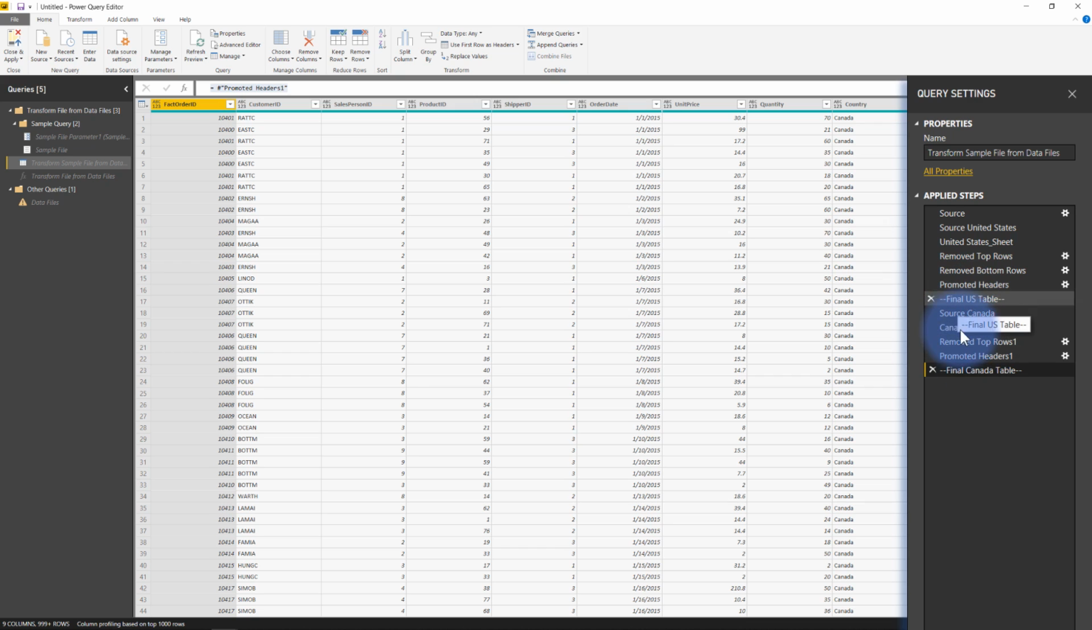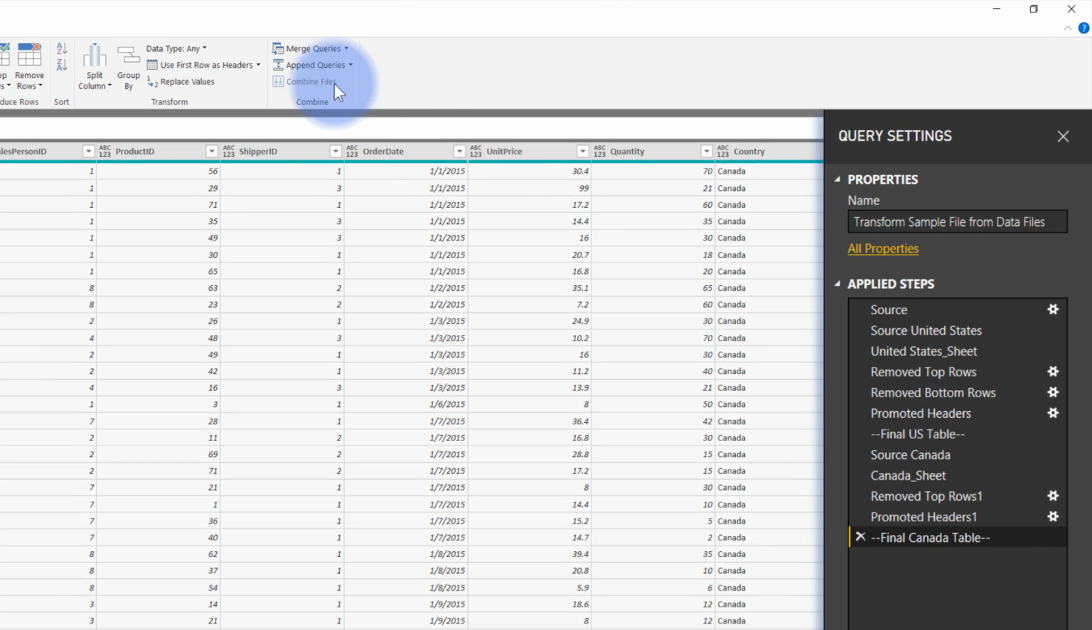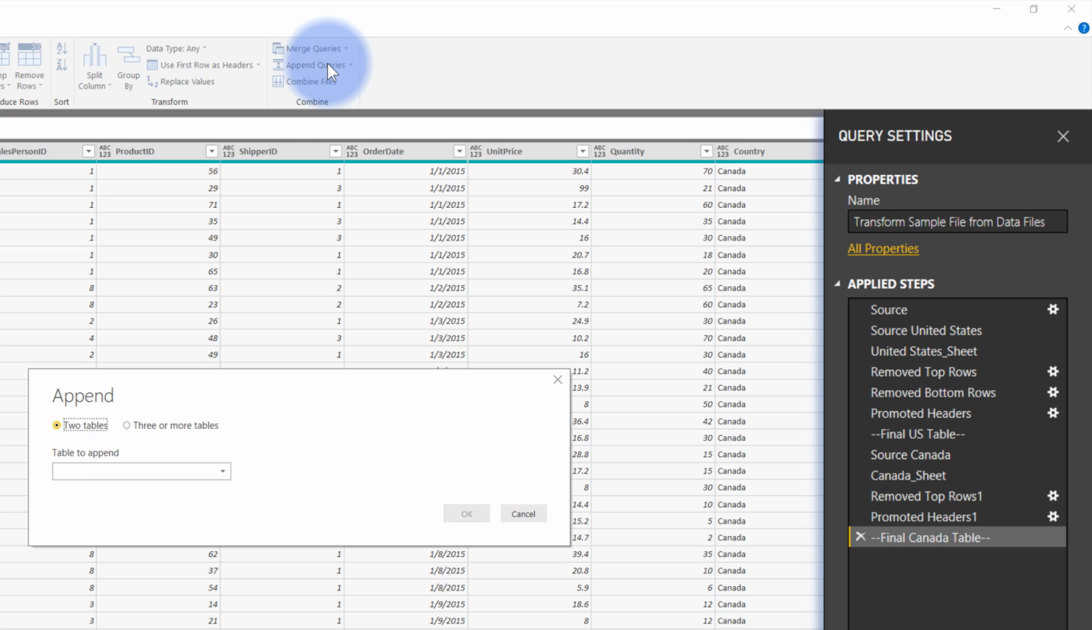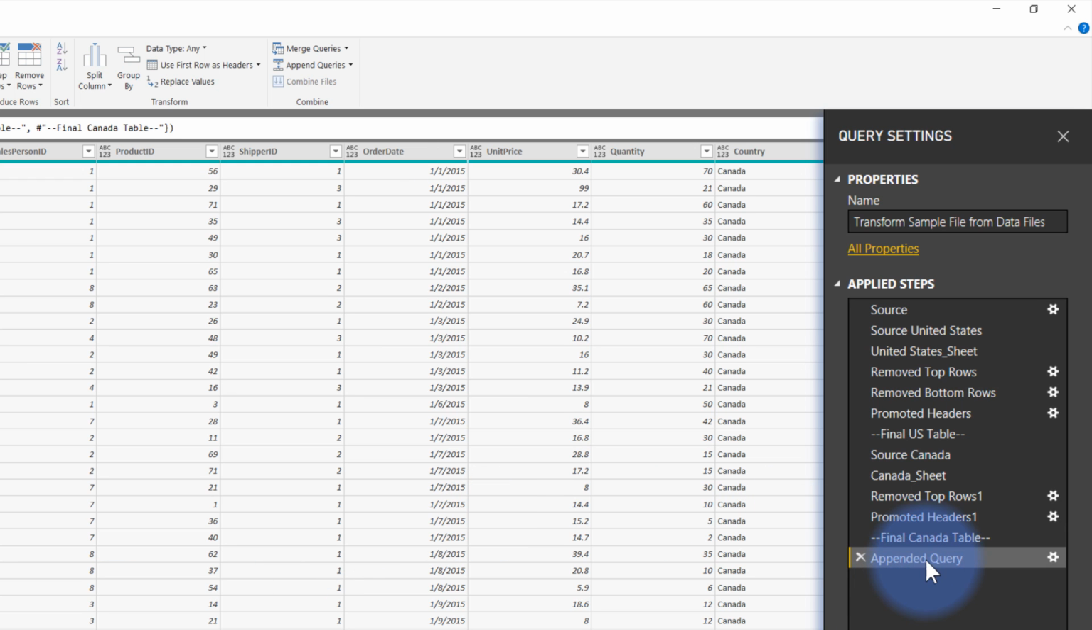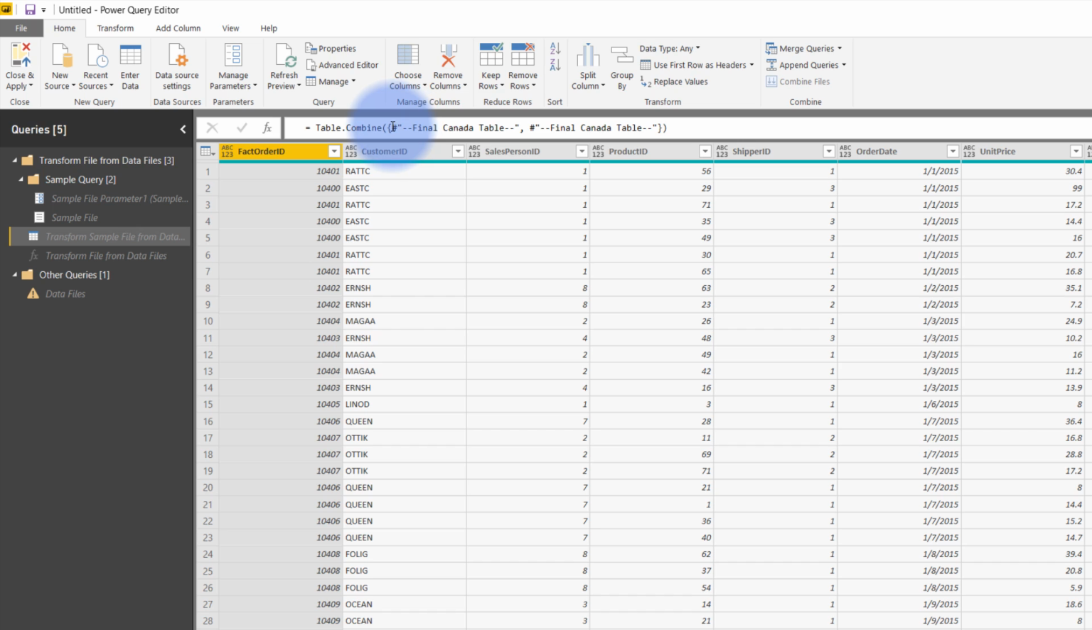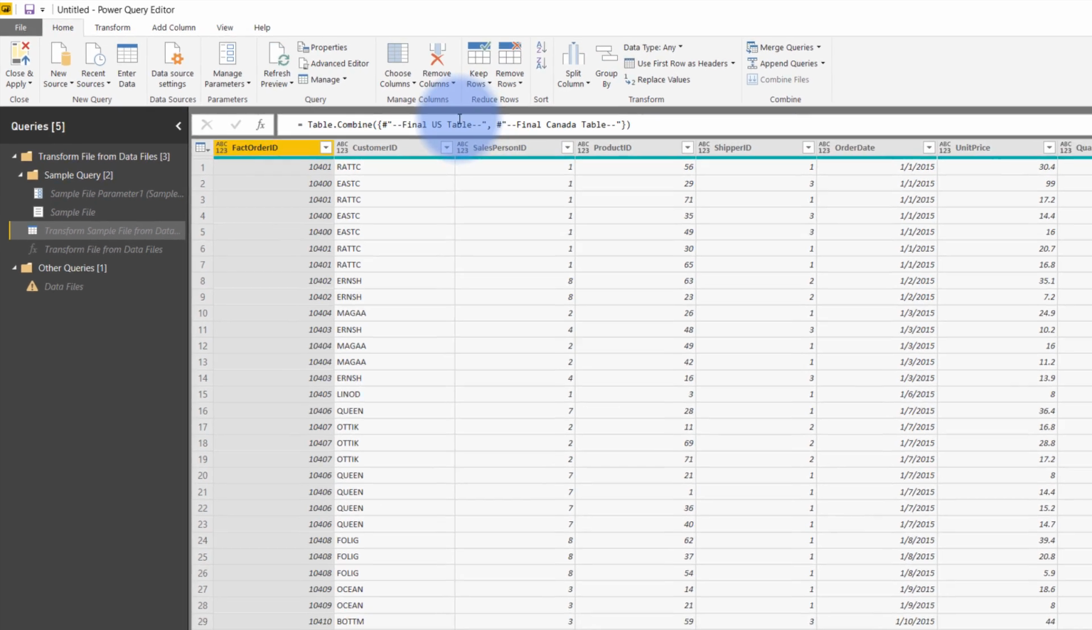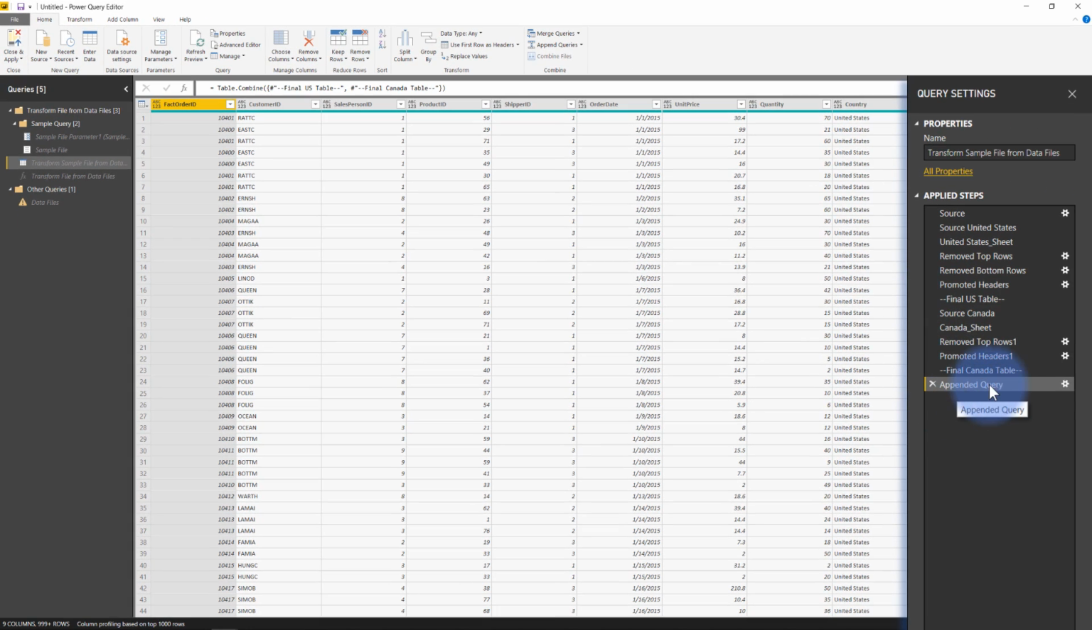And now I can actually union these two tables together. So I'm going to come up to append, and what we can do is you can just go ahead and select just transform sample file. We'll edit this in a second and just kind of change the M code a little bit. So appended query, you notice that it says final Canada table twice. So all we have to do is change this first one to final US table. There we are, final Canada table. So it's appended those two together. So we can even change that to appended US and Canada.